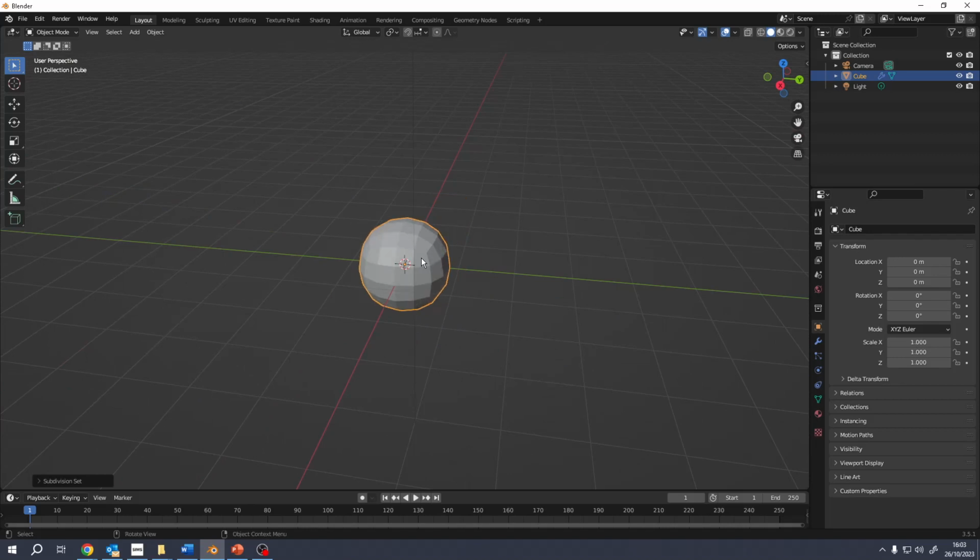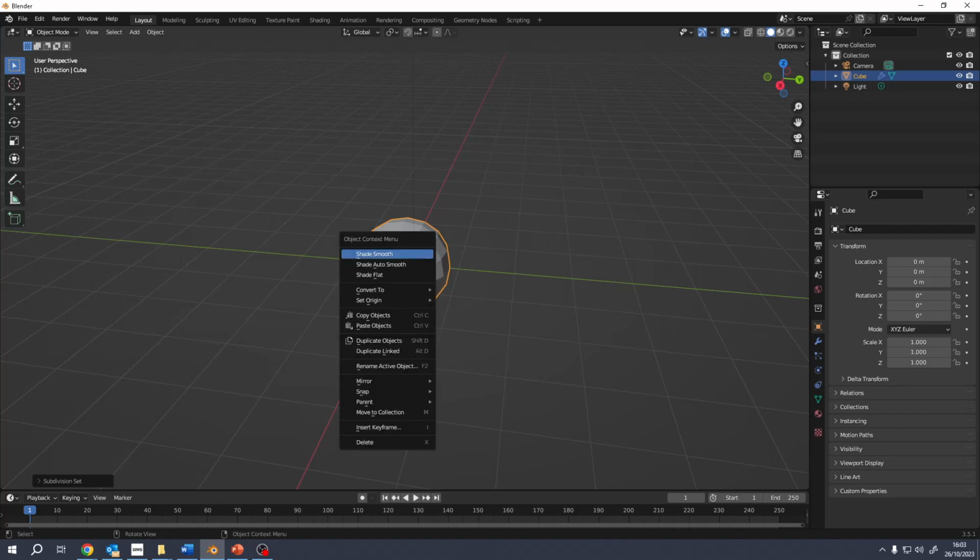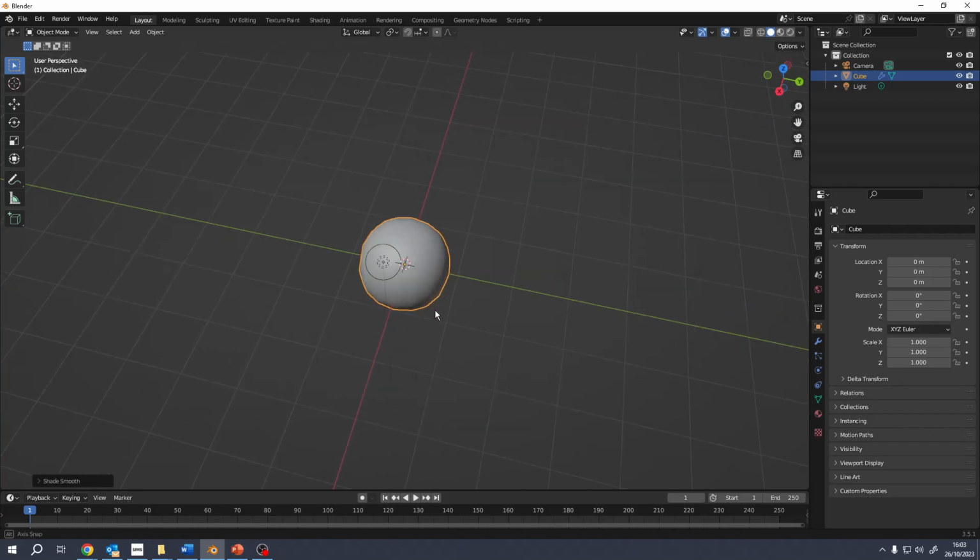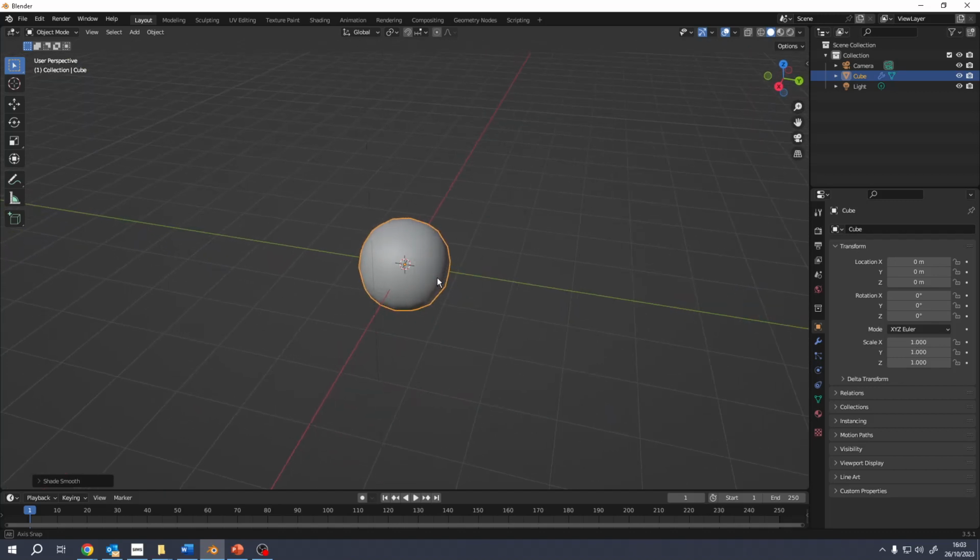Remember, the fewer vertices you have, the faster it will render, and the better it will work in your 3D game. If we right click and shade smooth, it looks a bit smoother.